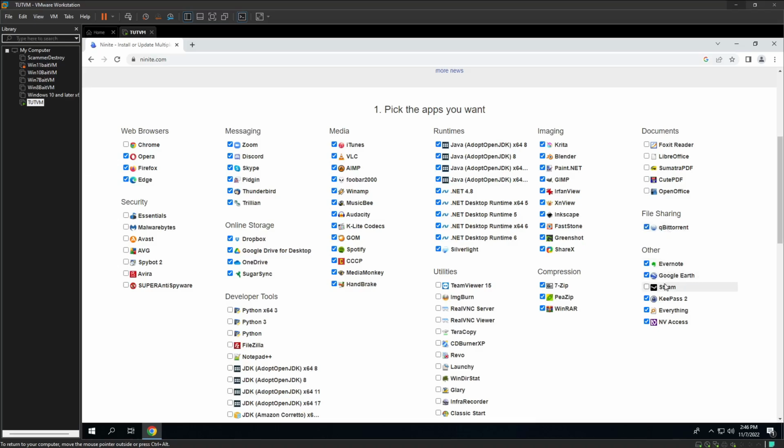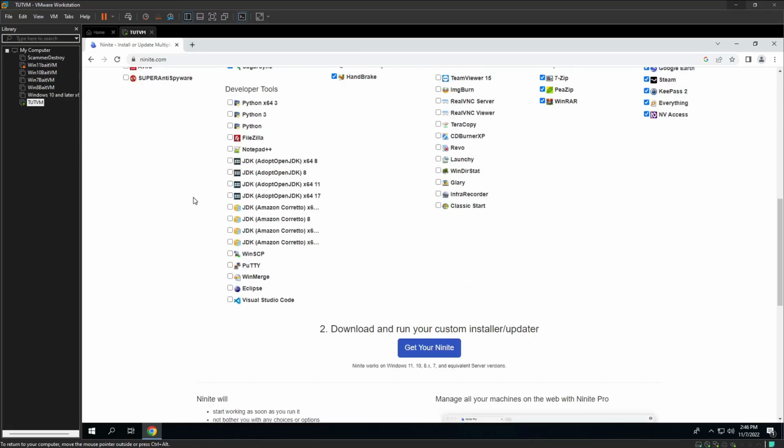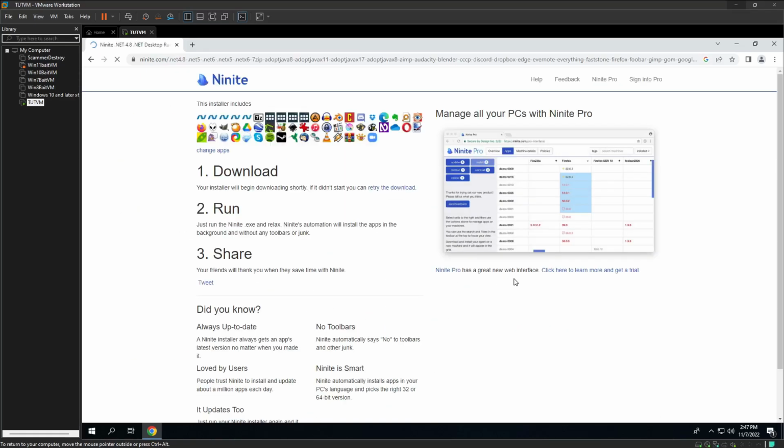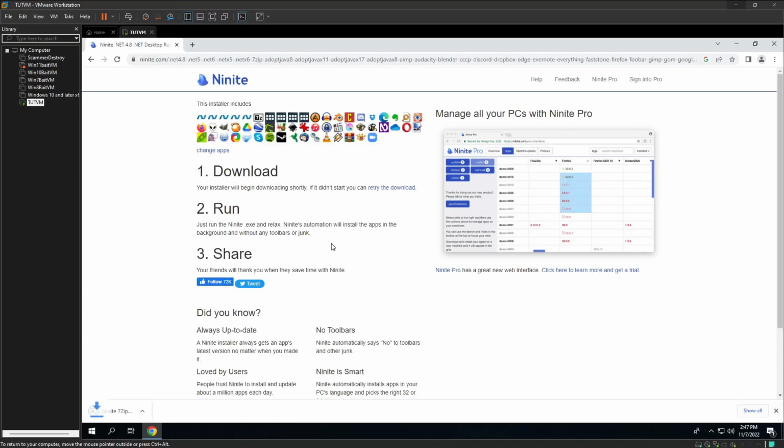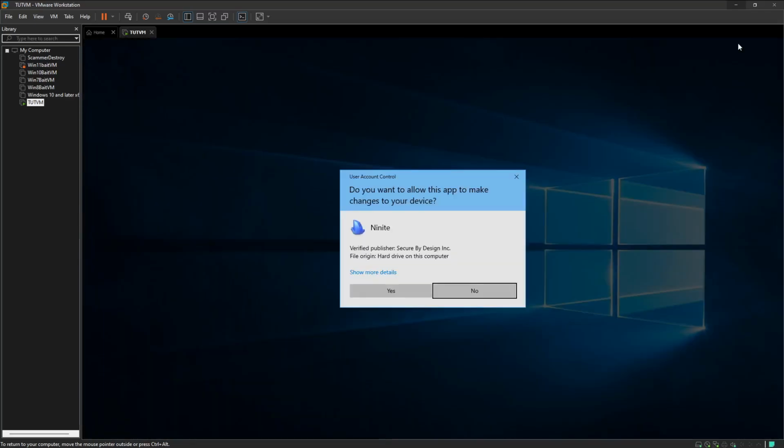And file sharing. So we want other, file sharing, imaging, compression, runtimes, media, messaging, online storage, and web browsers, except for Chrome. So after you have all those selected, just scroll down, select get your Ninite, and then it's going to download this here. And basically, this is going to automatically download and install all of those programs.